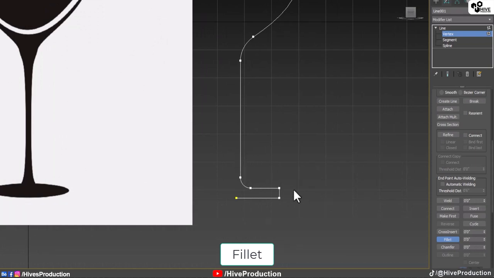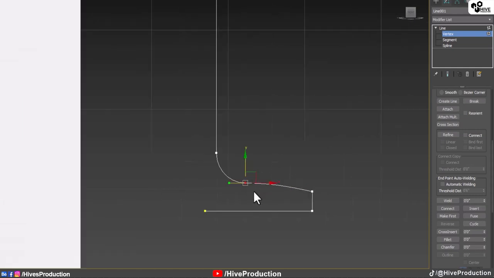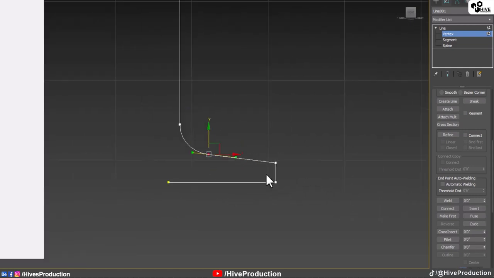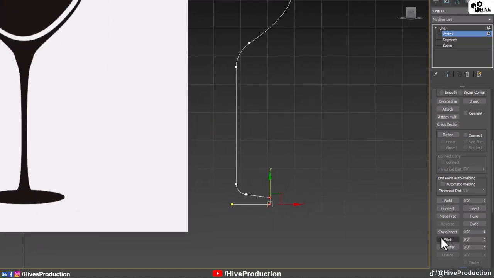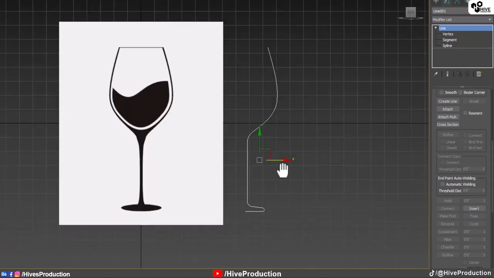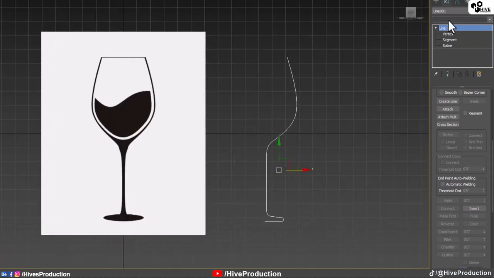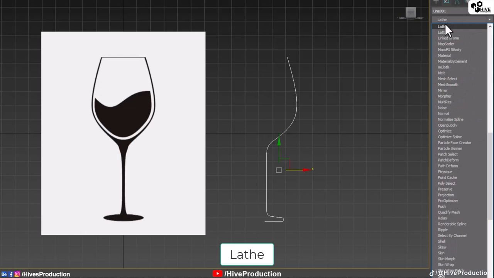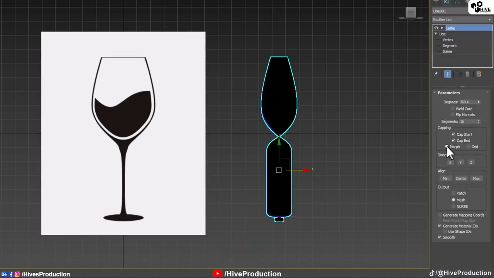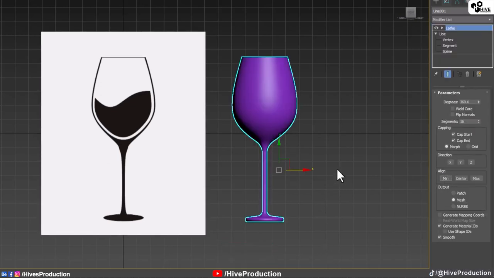Okay, so the another point is this, I have made them curve, but you need to make them low in size and a little bit downsizing like this, and select both of them, make them fillet. Okay, so this time I'm gonna assign a modifier called lathe. Press lathe and go to the minimum. So my glass is ready.